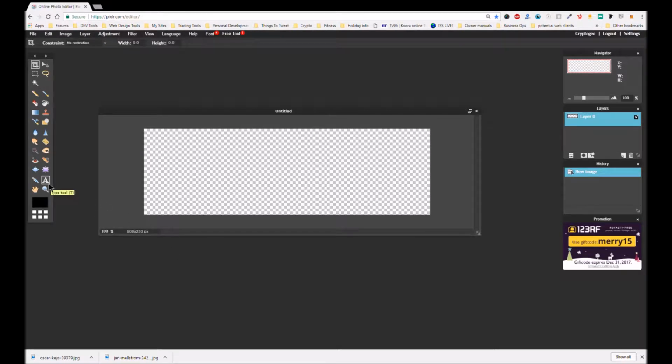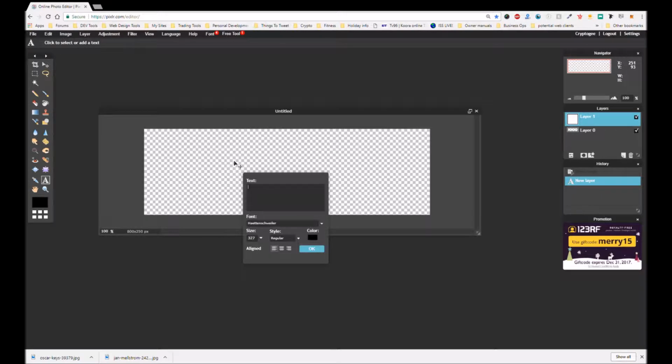Okay, then we're going to go on to our text. And we're going to create a text layer and just type in something random. Random text generator. Okay. I'm going to choose a font. Let's go for U Gothic, shall we?